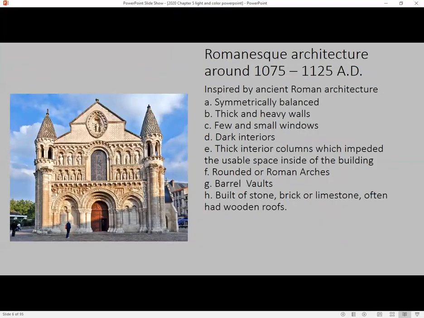Our buildings have a lot of windows now, but it wasn't always that way, in part because people didn't know how to construct buildings in such a way that they could support large windows. We're going to talk about a kind of architecture called Romanesque, and the Romanesque period was around 1075 to 1125 AD, more or less. It was called Romanesque because it was inspired by Roman architecture. Usually the buildings were symmetrically balanced, where the left and right sides were mirrors of one another.